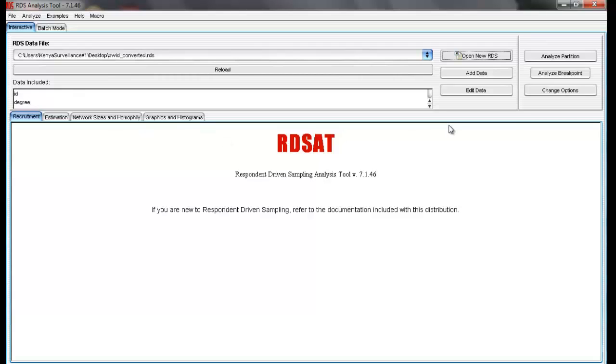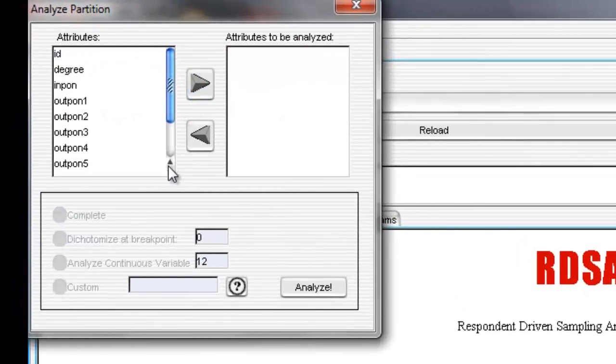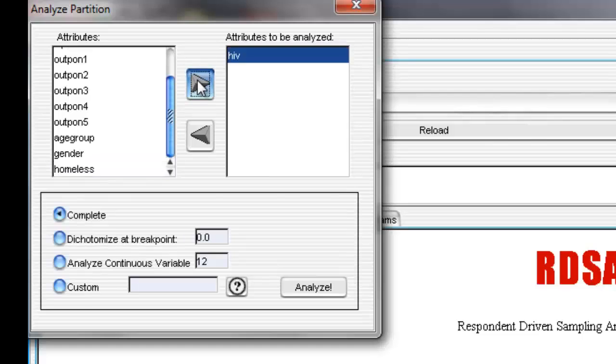Now, you'll need to run Analyze Partition on one of the variables. Depending on which variable you choose, the weights will be slightly different. For simplicity, we recommend running Analyze Partition on the outcome variable of interest, or on a demographic variable. Select Analyze Partition, select the HIV variable, select the right arrow, and select Analyze.